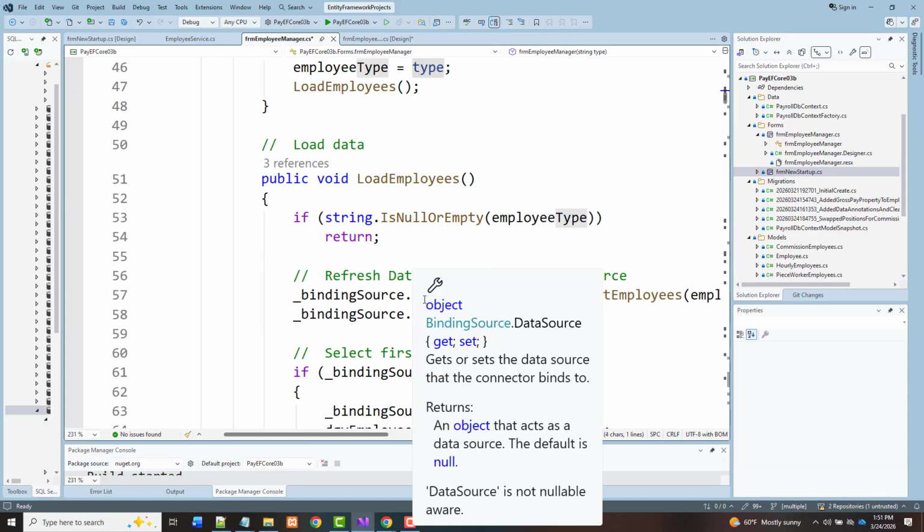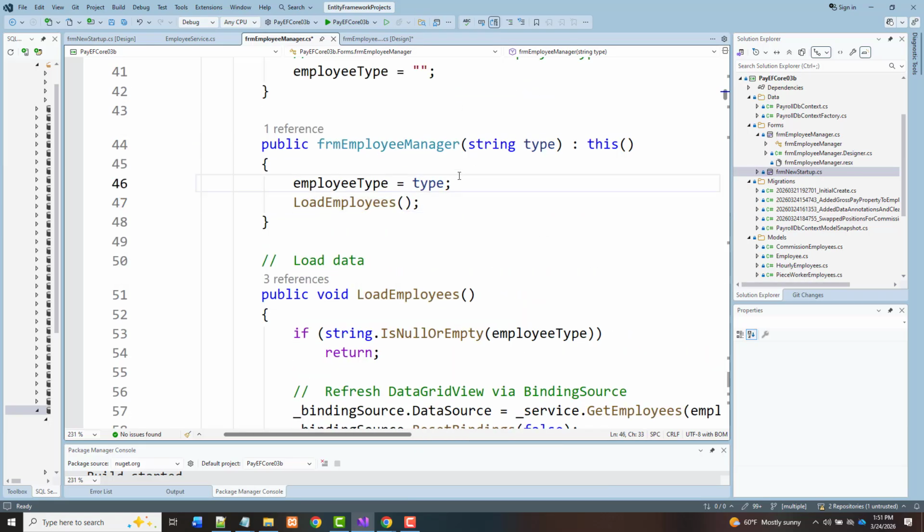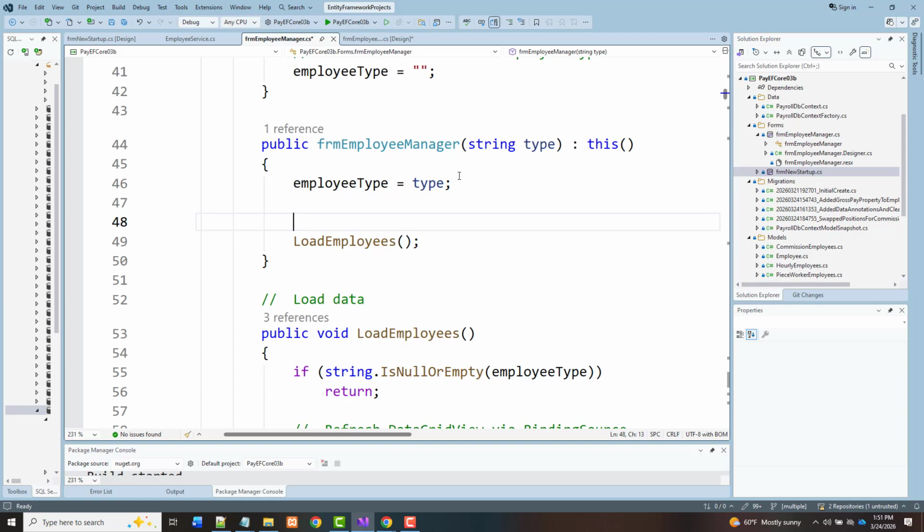The next we've got our, what else? Am I missing anything else here? Oh, we're also calling load employees here. And what is that doing? All right. This will load our initial data.